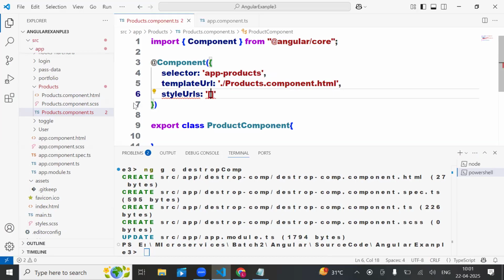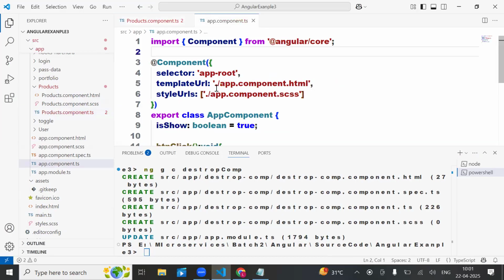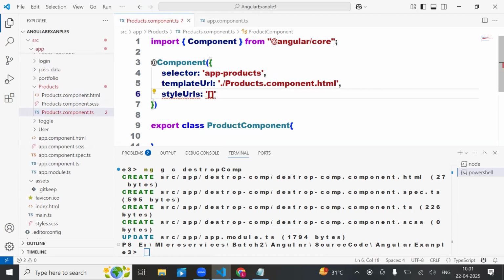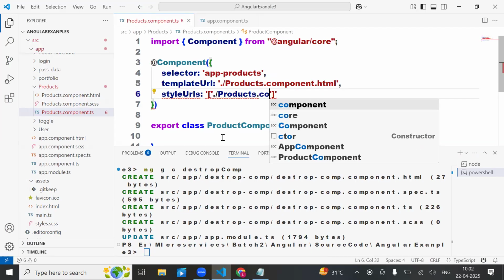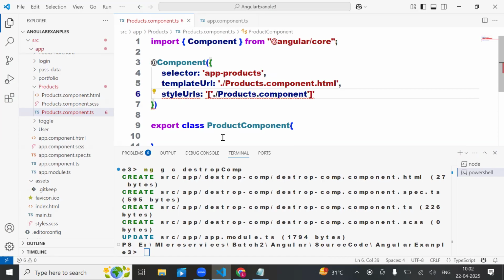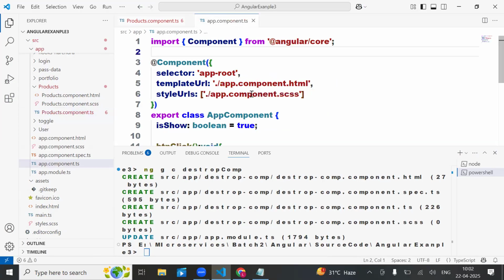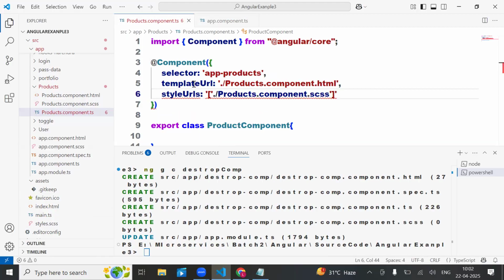Okay, here, let me go and see how it is. Yeah, it's correct only. Template URL, styles URL, single quotes. You say dot slash products dot component dot SCSS. Why is it not working? Okay, I don't want this to happen.